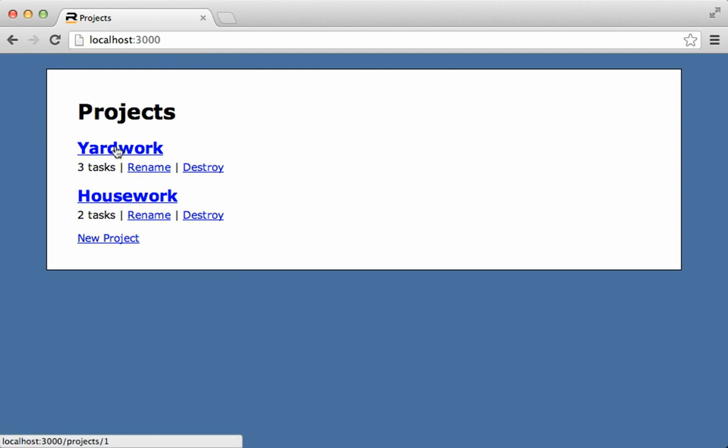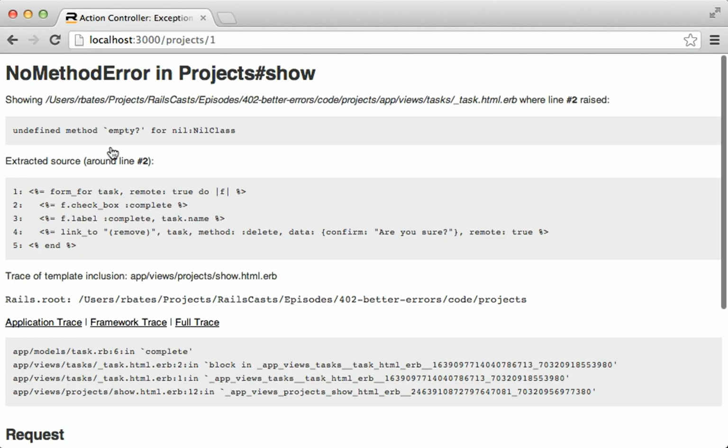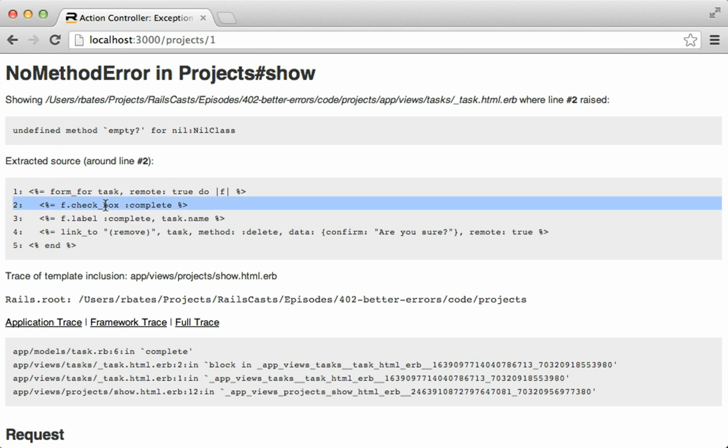There are a couple of different projects, so when I click on a project here, I get this exception. So let's try to figure this out. We have undefined method empty? on nil, and it says it's around line 2 here, creating a checkbox. So I don't see any call to empty? right here in the view. I suppose we could take a look at the stack trace and figure it out from that, but it seems like this exception page could be improved a bit to help us debug this problem a little easier.